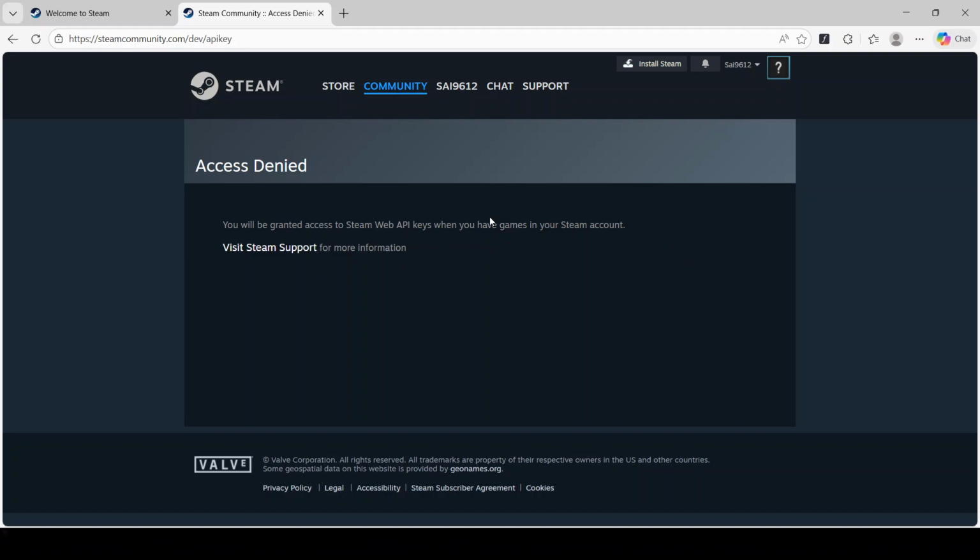You'll see a field for a domain name. This is Steam's way of labeling where the key will be used. If you're hosting something on a server, use your server's IP address without the port number. For development on your own machine, enter localhost. If you're just testing or don't have a domain, you can enter a simple placeholder like example.com. You don't need to own a website for this step, it's primarily a required label.